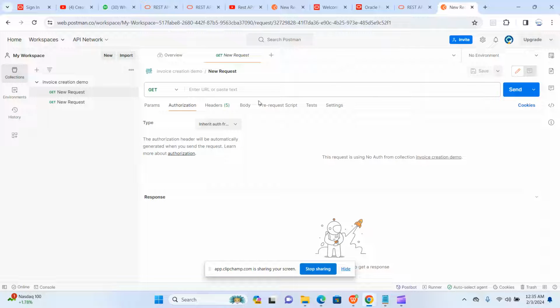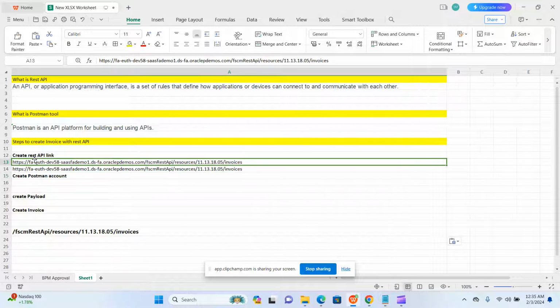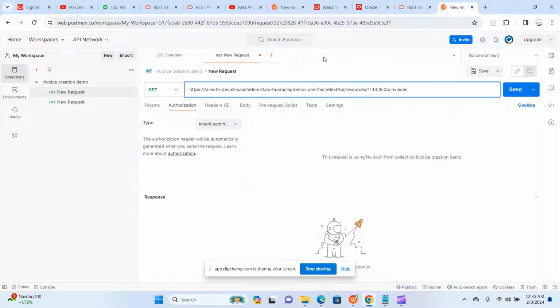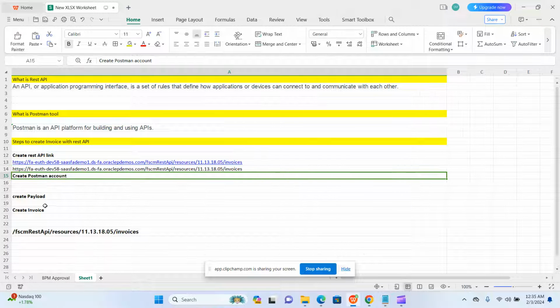So now what are our steps? Now this is the URL you have to put here. If you want to get existing data from any specific Oracle environment, just copy this. You have to copy this, okay, and paste here. So now how do you create? You can create your account here in Postman. So that is the first step. Second step, you have created your link. Now create your Postman account. So what is the third step?